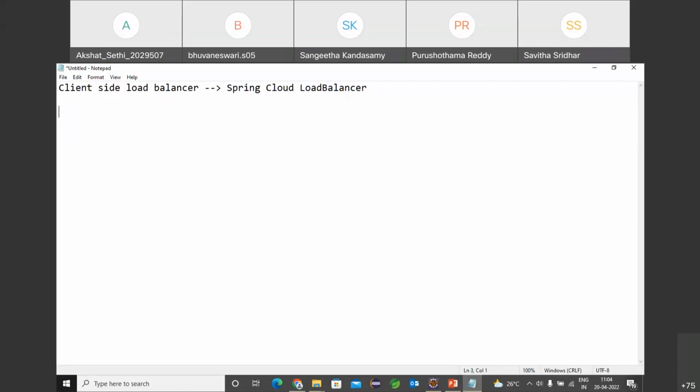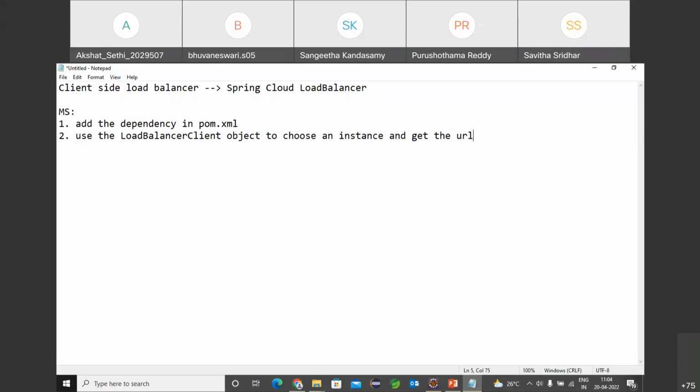So to use Spring Cloud Load Balancer in our microservices, what are the steps that I have to follow? First is add the dependency in pom.xml. Then second step is use the load balancer client object to choose an instance and get the URL, and make your calls, right? Third thing, which is an optional step, is you can use the @LoadBalancerClient annotation.